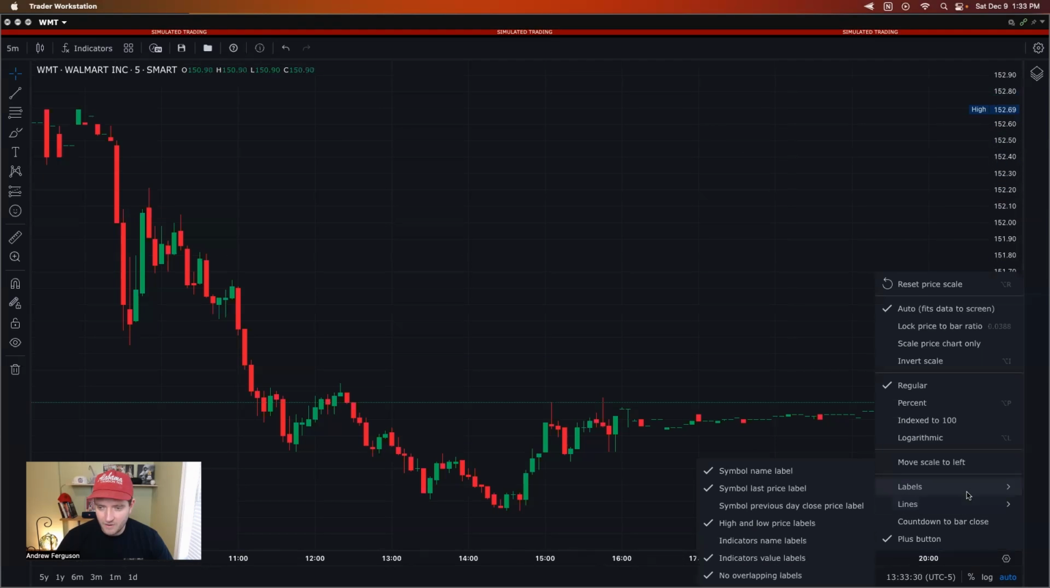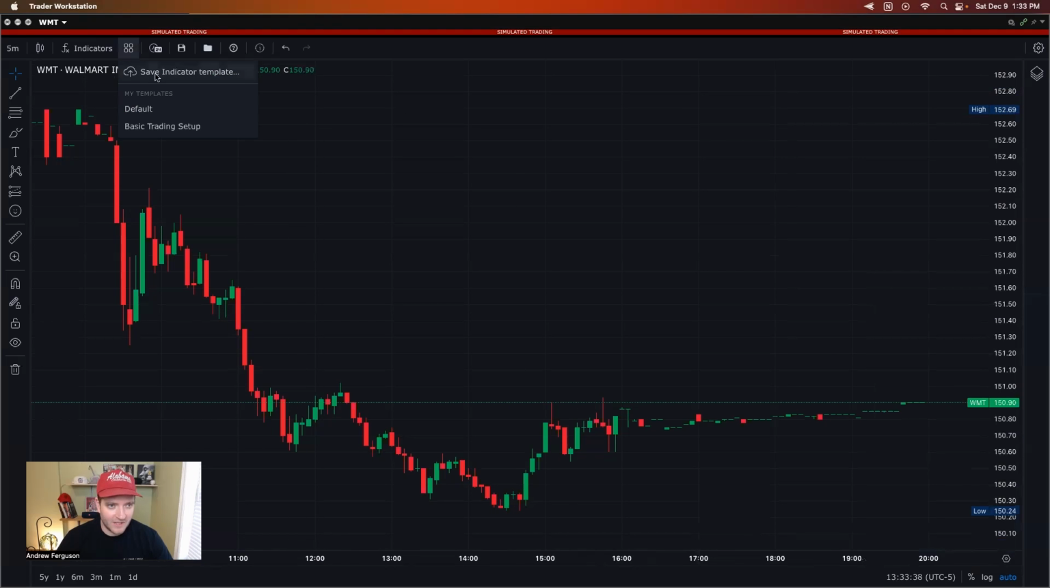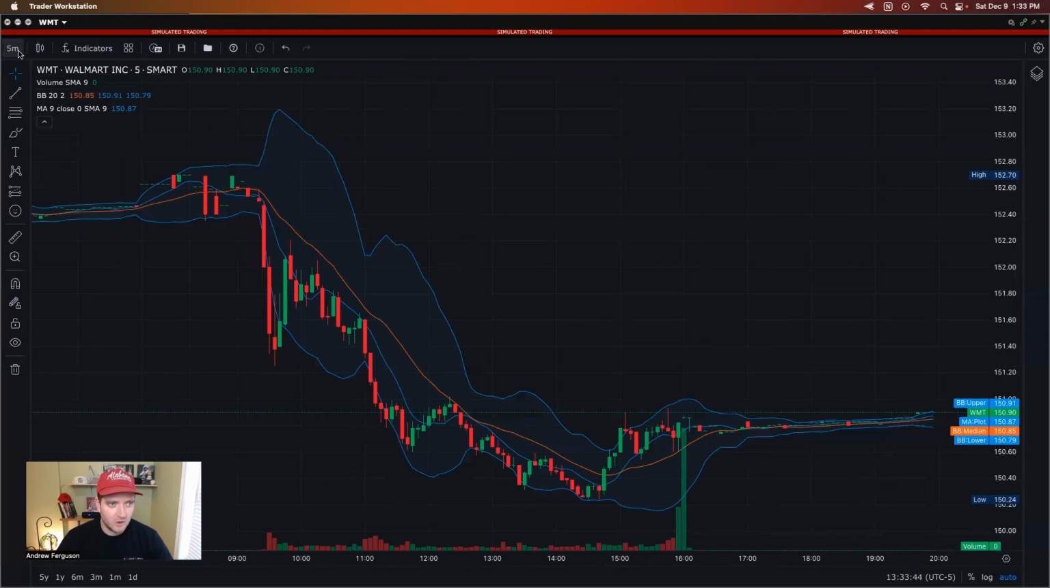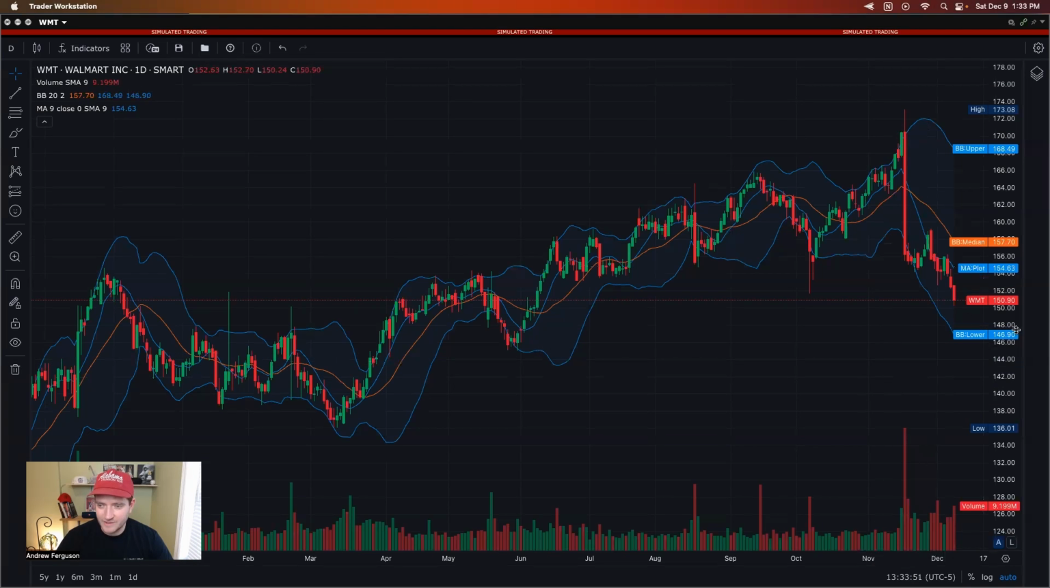We can also go in here and then just go indicator, name, and labels, which I'm going to turn back on for a second. And if we go back and load up our template, which you saved, good thing we have this saved, right? Now we've got all our templates and we have Bollinger Bands, we've got some moving averages there. Zooming out to the day chart will get us a better view of those.